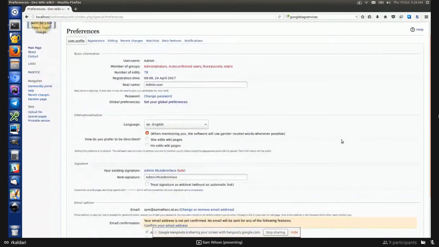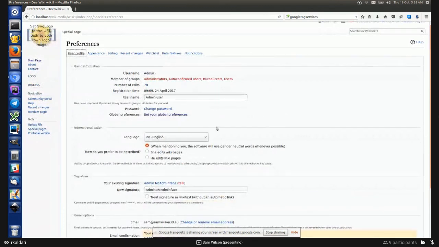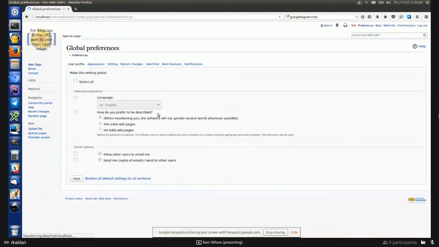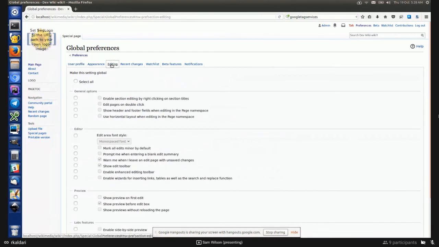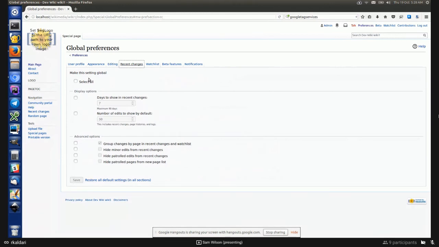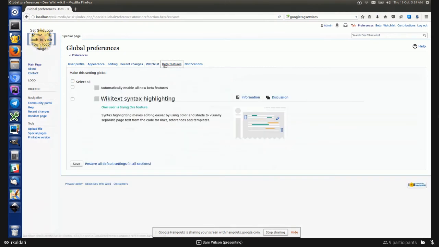So basically, what we've got now is a link in the user profile tab of preferences to set your global preferences, and you go to a form that's exactly the same as the preferences. All of these tabs are just the same as always, with the addition of an extra column where you can select which ones you want to be active on every single wiki across the board, or you can select all of them.